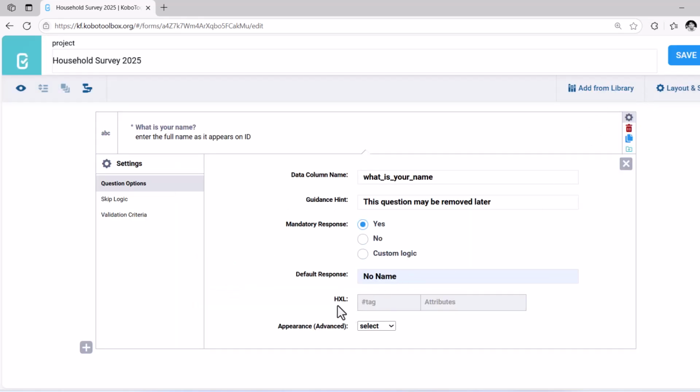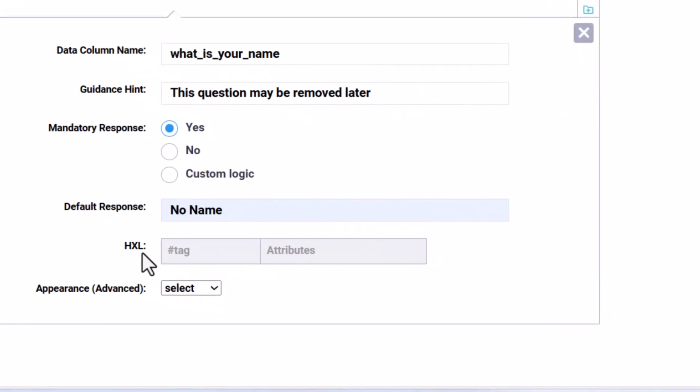The next one, HXL. HXL has two text boxes. One is tag, the other is attribute. HXL stands for Humanitarian Exchange Language. It's used to add a special tag to the questions, so your data can be easily shared and combined with other data sets used by humanitarian organizations.